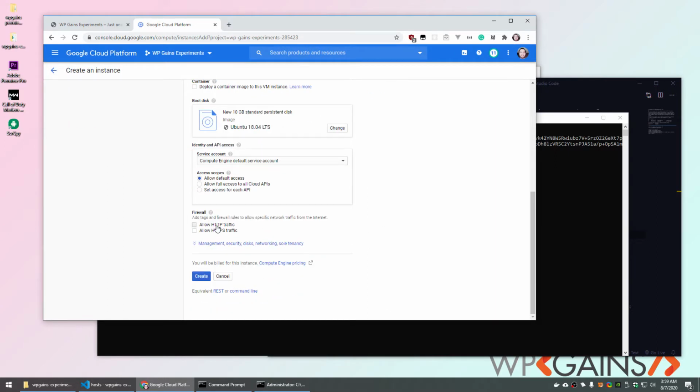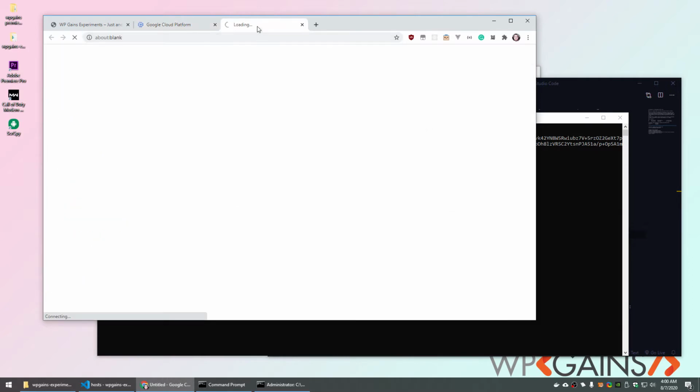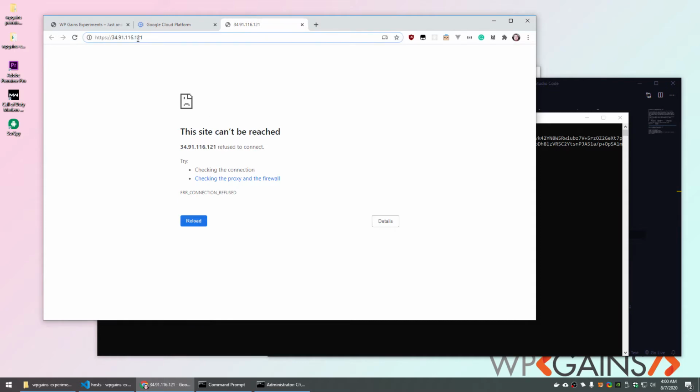And here I need to allow HTTP and HTTPS traffic, otherwise I won't be able to connect to my VM. And now I click create, and then it'll take a while until the VM has started and is ready to serve us. We will also get an external IP that we can use to connect to the website. Okay, there is our IP address. When I try to connect to it, of course, I'm not able to. Also, this is trying to connect over HTTPS. We should be trying HTTP because we don't have any SSL certificates installed. But yeah, it's not going to connect because nothing's running there.